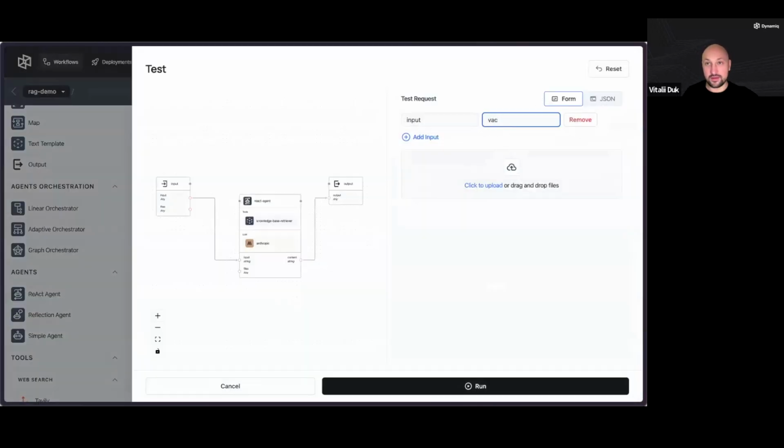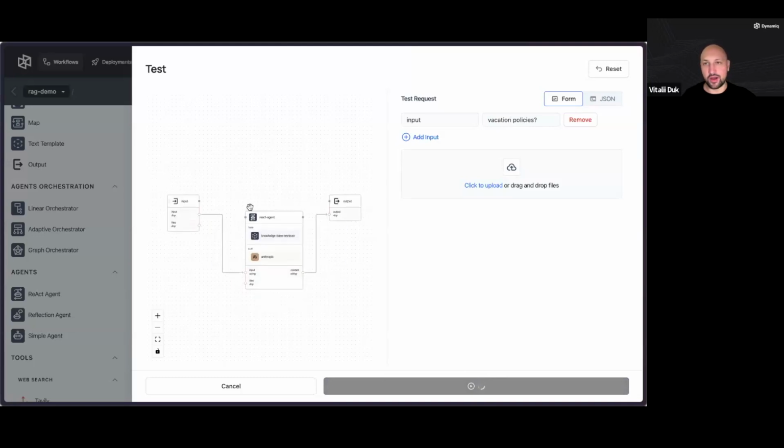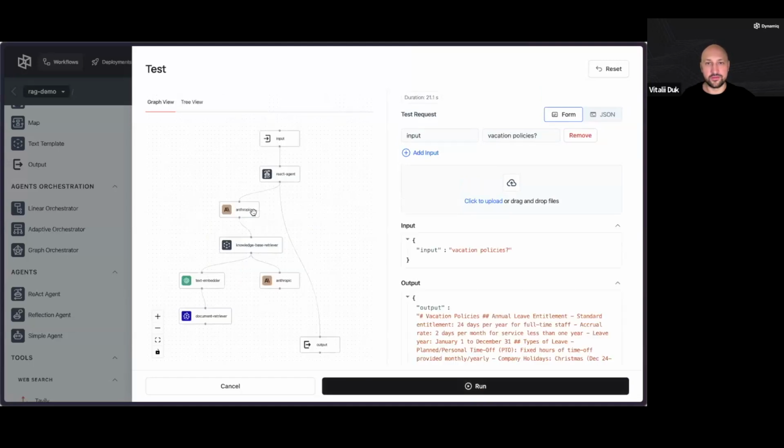And then try again with the vacation policies real quick and see how this agent will behave. It might take some time because here we're using a ReAct agent that does the reasoning and acting. So it might require a couple of steps to arrive at the final answer. But yeah, we can see what happened here.